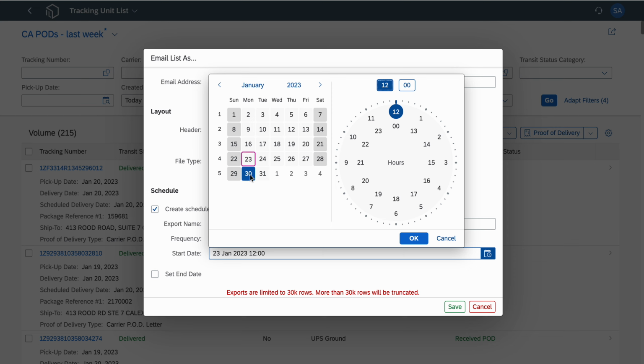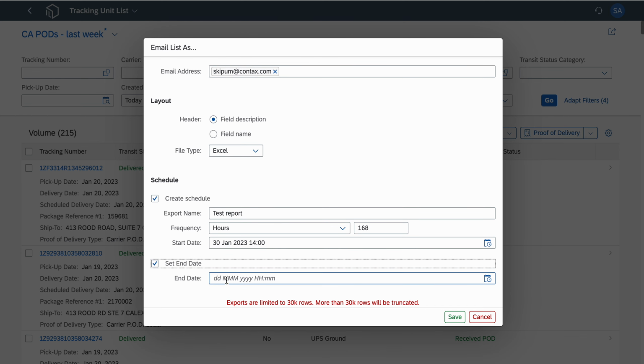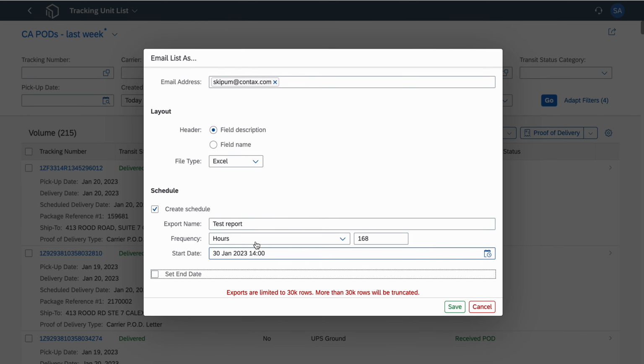Maybe I want to get it starting next Monday at 2 p.m. In that case, just want to point out that this clock is in military time. So if I want it to be at 2 p.m., I'm going to select that 14, hit OK. And if I don't designate an end date, it will just run indefinitely.